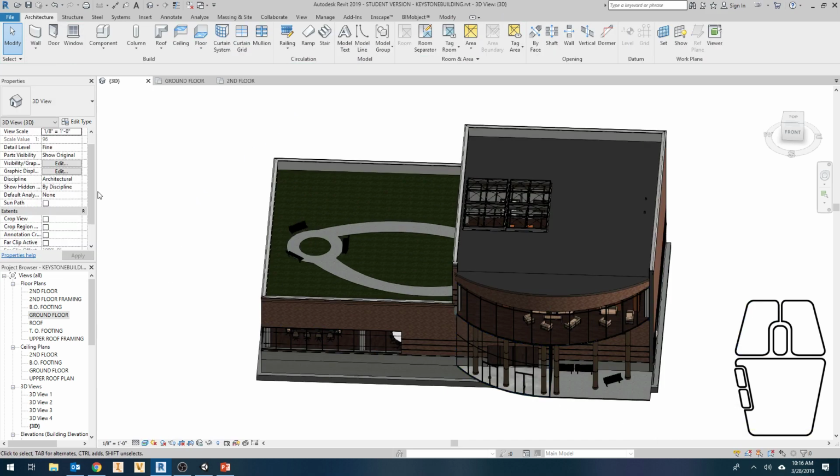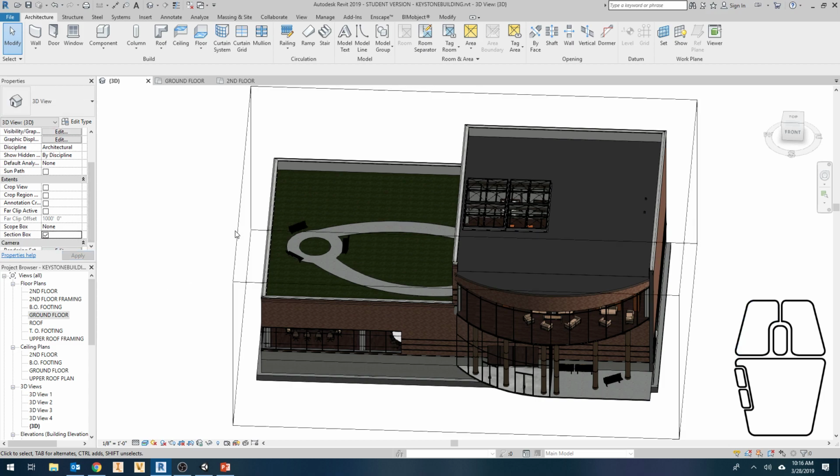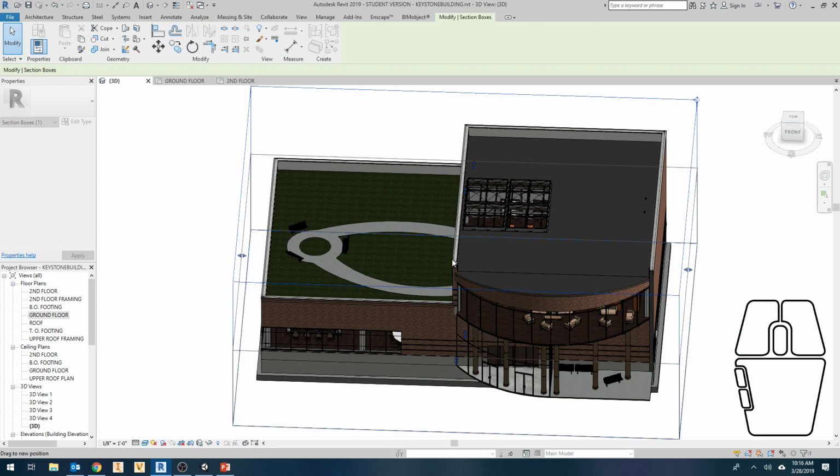Stop. Top stair does not reach the top of the floor. Section box. Let's put it on. Get it made. Right, Seamus?